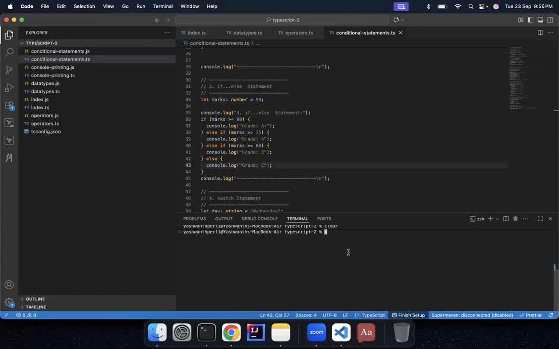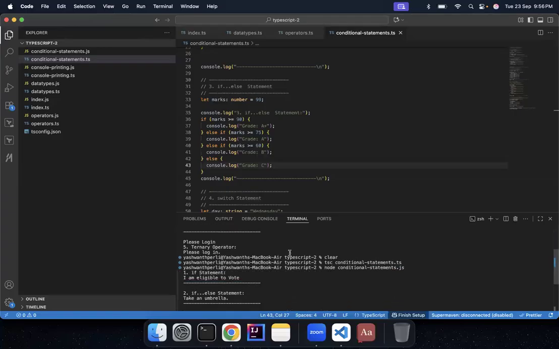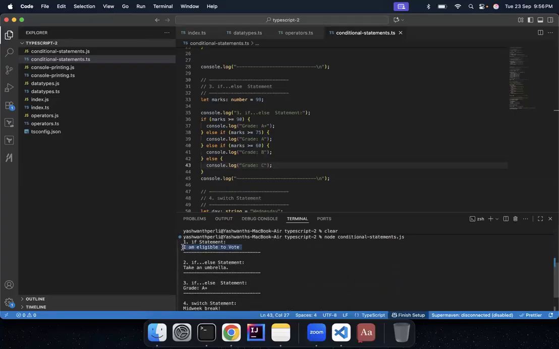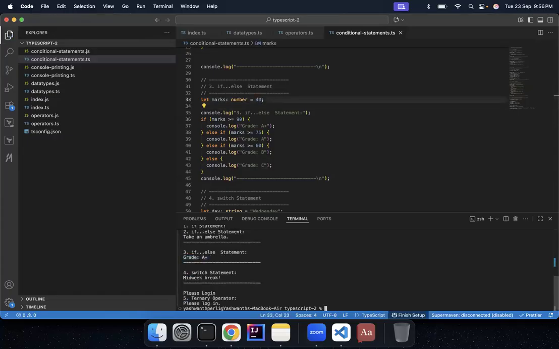So guys, others, did you understand? Or do you have any doubts? I'm going to execute it and show it to you now, but do you have any doubts? See, it says I'm eligible to vote. It says take an umbrella and it says grade is A plus. Okay. If I make these marks 40 and try to execute this again.